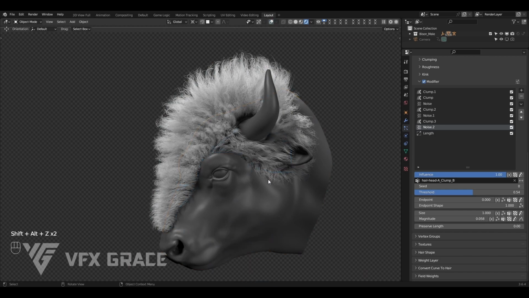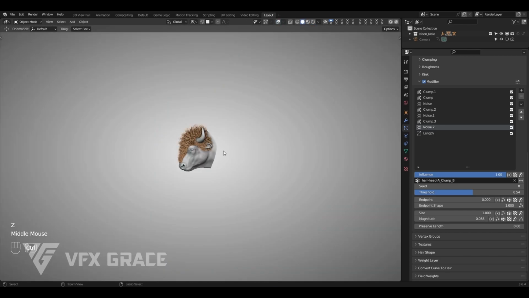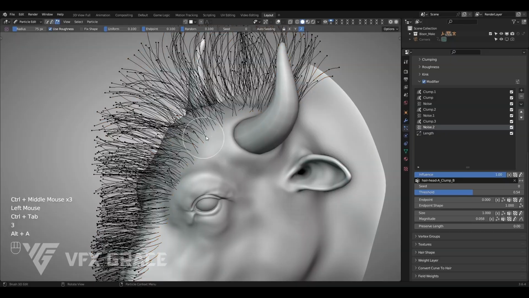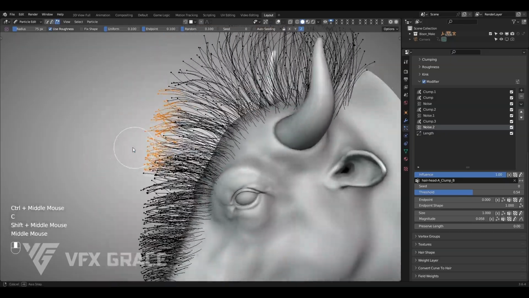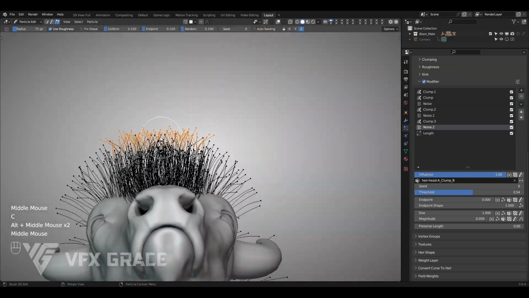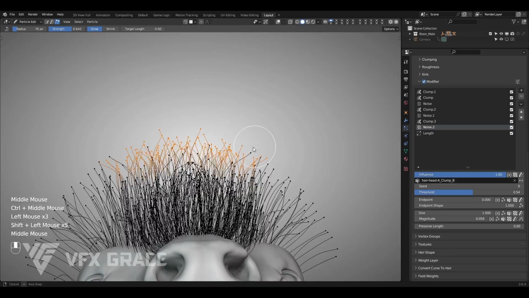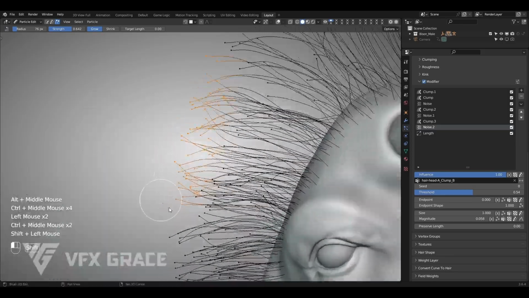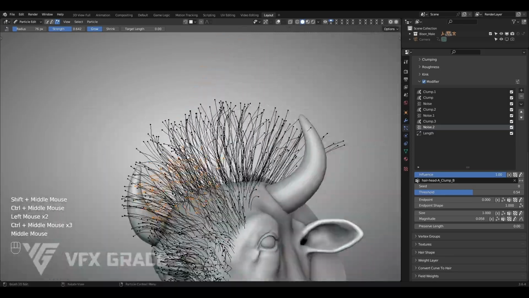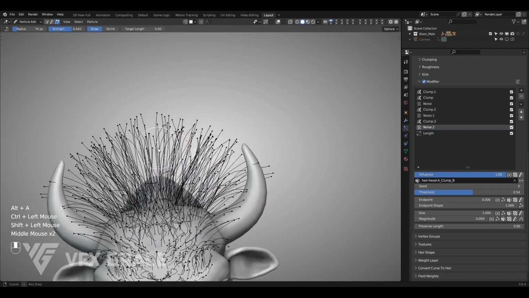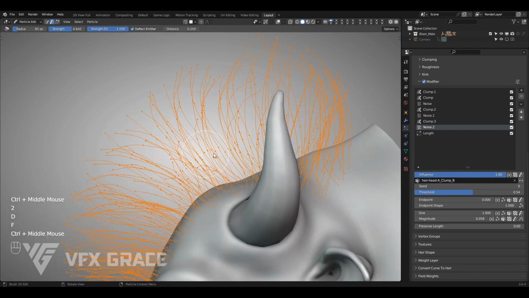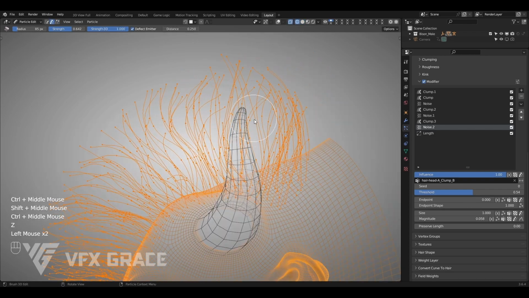The edges of the top hair are too straight, lacking some length variation. You can further modify it. The straight hair on the top needs grooming to make it more random.